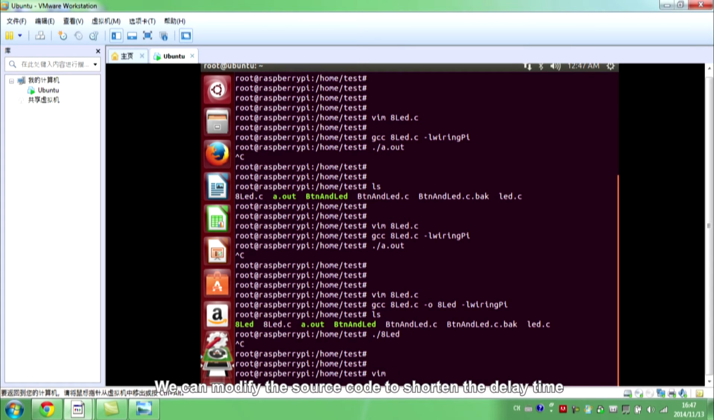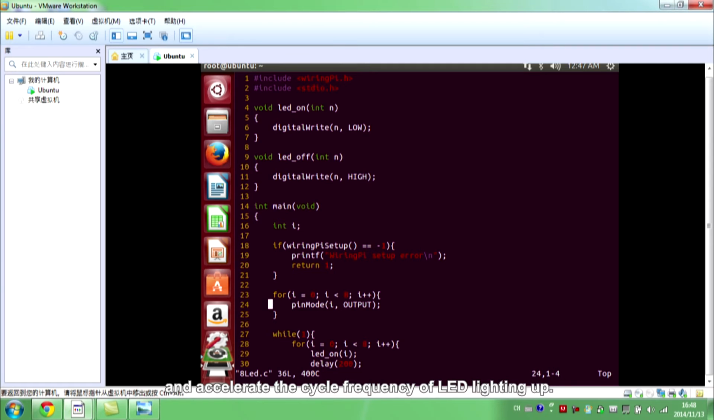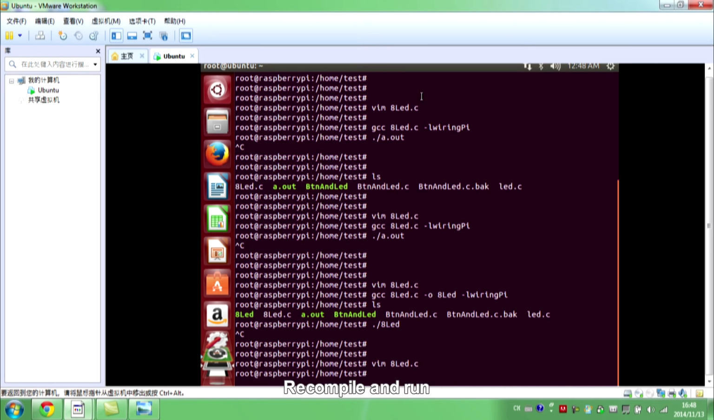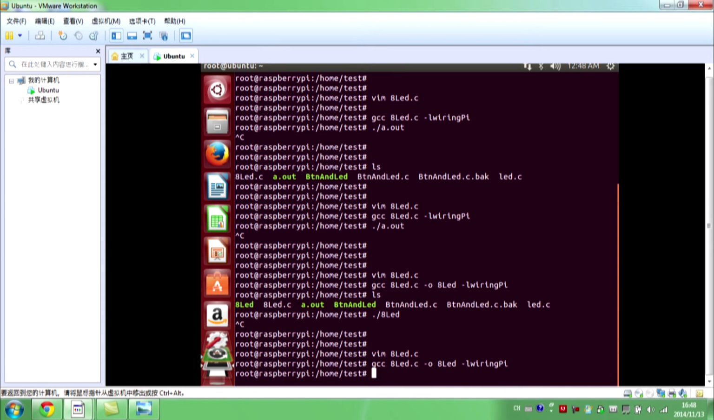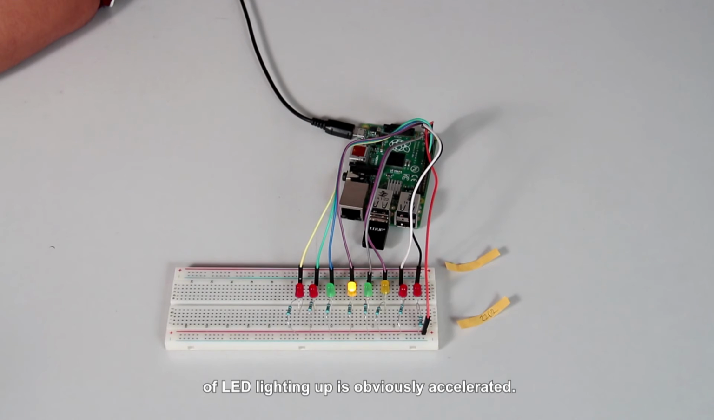We can modify the source code to shorten the delay time and accelerate the circle frequency of LED lighting up. We change the delay time to 100. Recompile and run. Now we can see the circle frequency of LED lighting up is obviously accelerated.